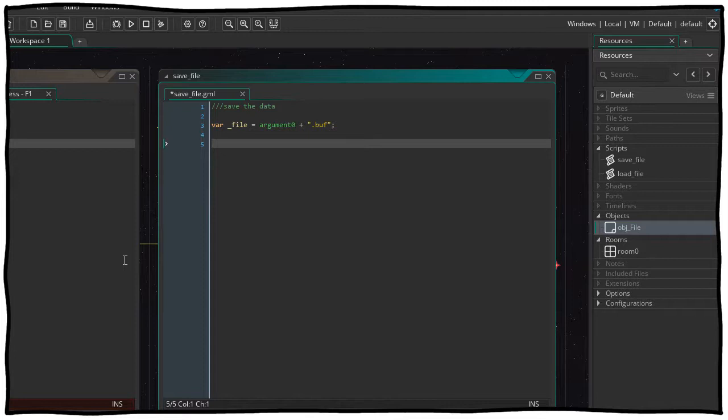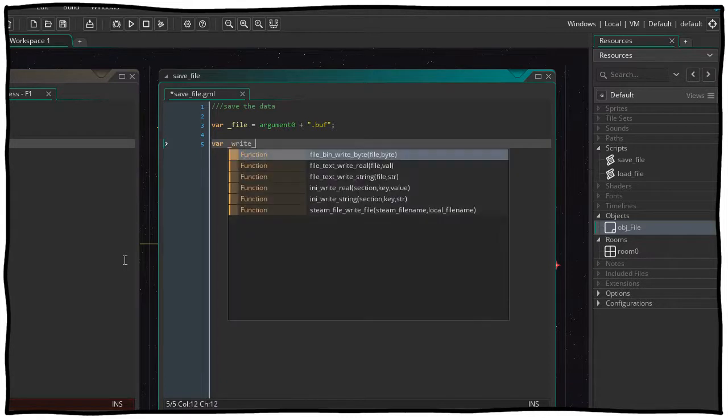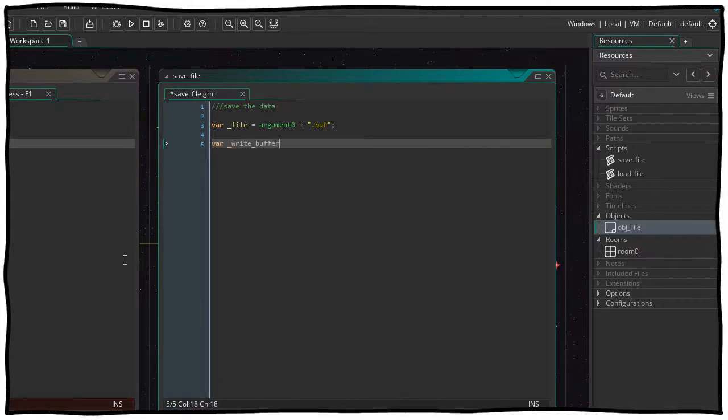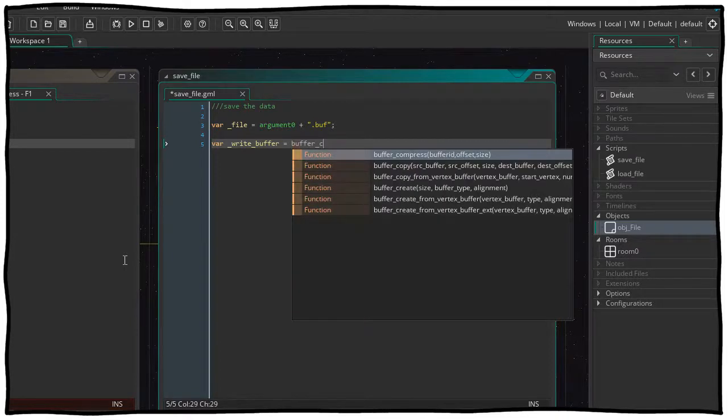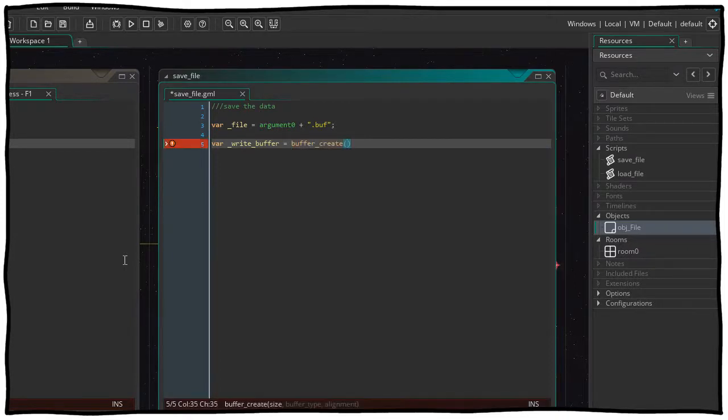We're then going to create a write buffer to put our data into, and we're going to call that write buffer equals buffer create. So we'll create our buffer. Now for the size, if you're dealing with a fixed amount of data and you know the precise size it's going to be, you can specify the size. But in this case, because we're dealing with strings, we don't know the exact size.